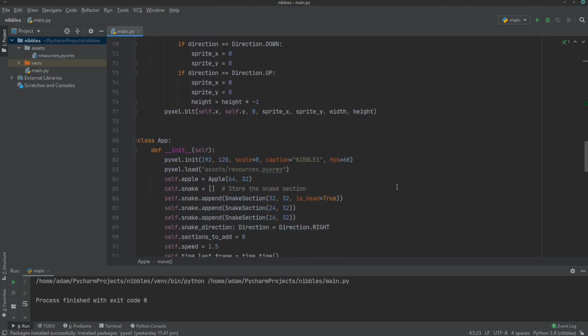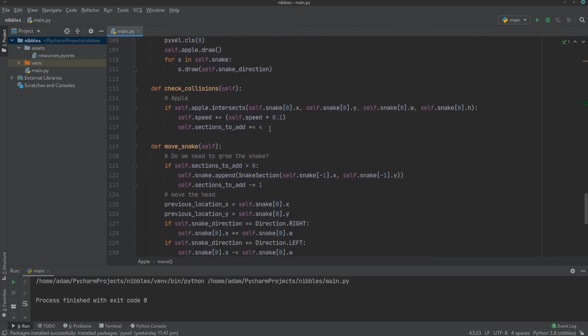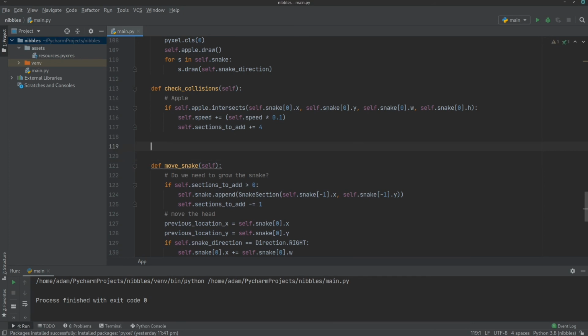Now down in our app class, we're going to need another function here to move the apple. I'm going to put it above move snake. Move apple. This is what's going to do all the calculations for the random location and checking whether the new location is good or not. The apple class can't do it itself because it doesn't know about the snake or the walls. We have to do it here.